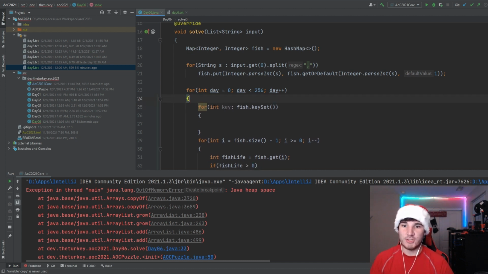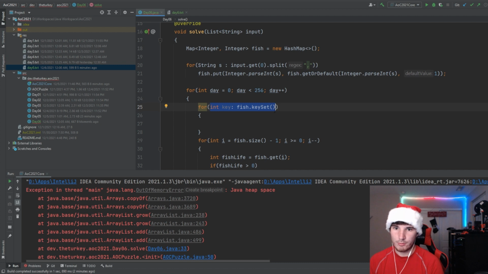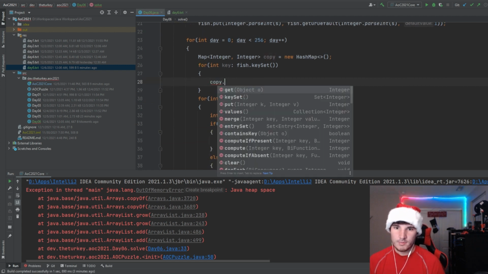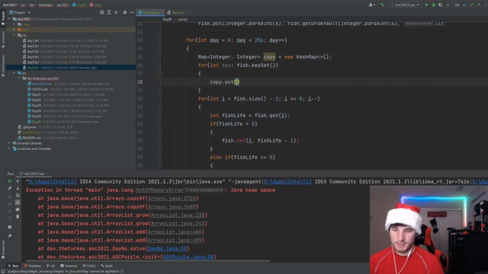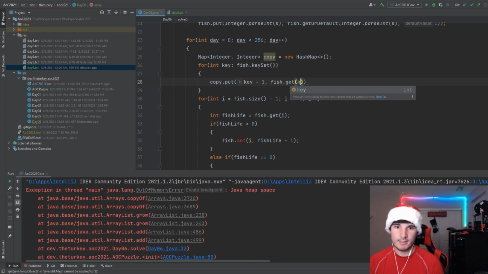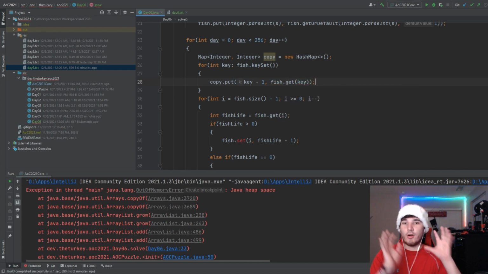So since we know each day, we're going to start at 0, and we're going to shift. But if we shift, then we're going to have the problem with 8. Let's just make a copy. This is fine. They could do this a little bit better, but we're going to make a copy. So we're going to do copy.put, and we're going to do key minus 1, and then fish dot get key. So this will then take all the fish at a certain day and move them to 1 less.